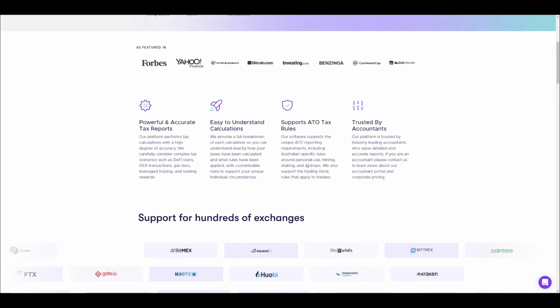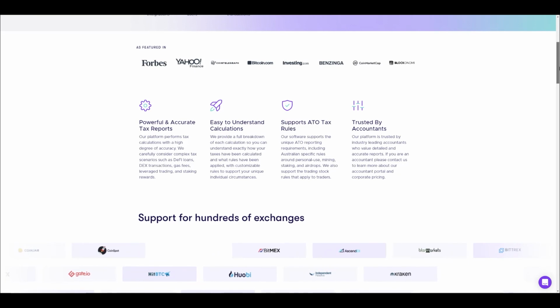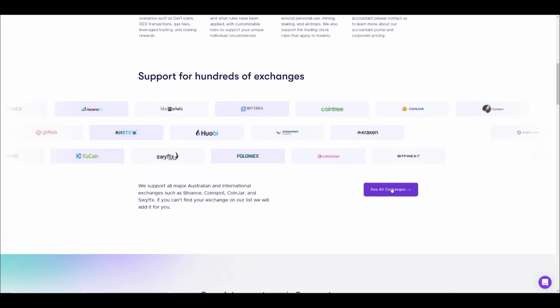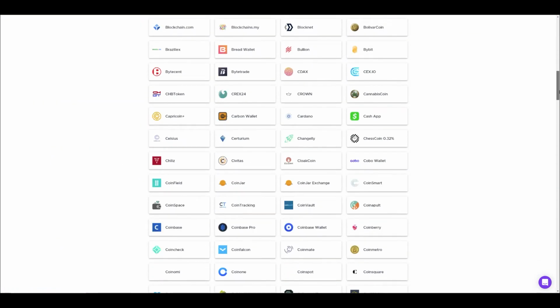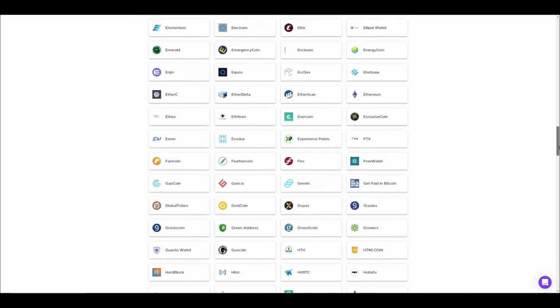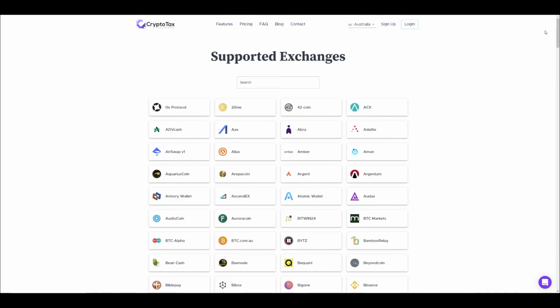Now the ATO is pretty tough on its tax compliance rules, so it's good to see that if it supports the ATO, then you can rest assured that the compliance with your country will be pretty strong. Let's click on the number of exchanges that are supported. So obviously you can see here there's a massive list of exchanges that will hook into that software.